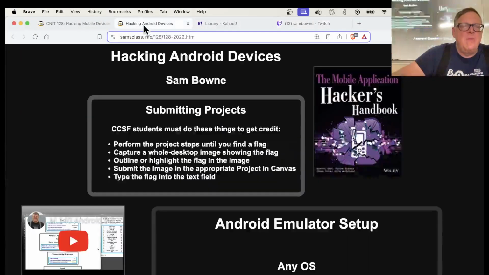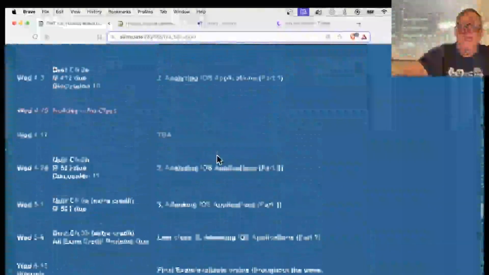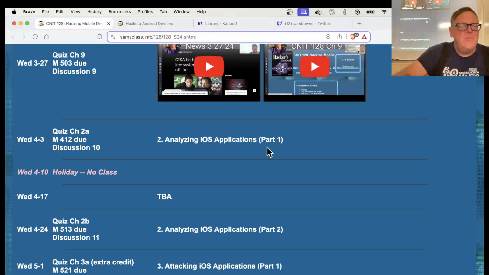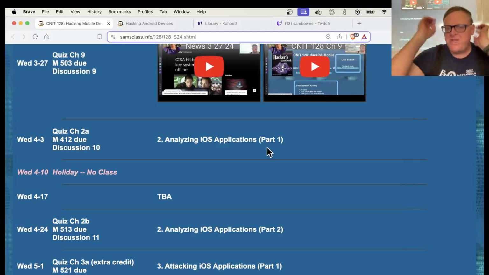This is the Hacking Mobile Devices class, and all I want to do is start talking about iOS apps, continue talking about them. We're going to do the first chapter here. I'm not going to demonstrate a project tonight because I still haven't finished rewriting the projects to handle these apps that come in 4 pieces.